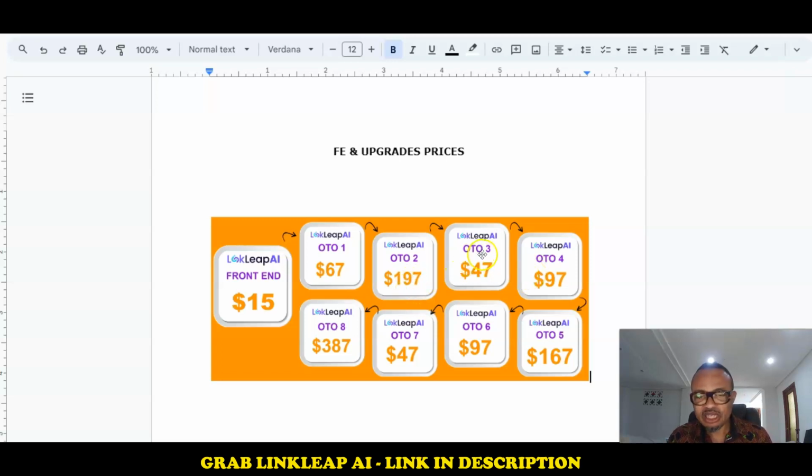And you have also the OTO number 3, upgrade number 3, for $47, sorry. And you have OTO number 4, which is the upgrade number 4 for $97. You have the upgrade number 5. I can't remember what exactly this upgrade is, but it goes for $167. I guess it's going to be either the Pro version or the other ones, because it's not detailed here. And you have also the OTO number 6, which is $97, the OTO number 7, $47, and here the biggest one is OTO number 8, which I believe is the white label of this product.